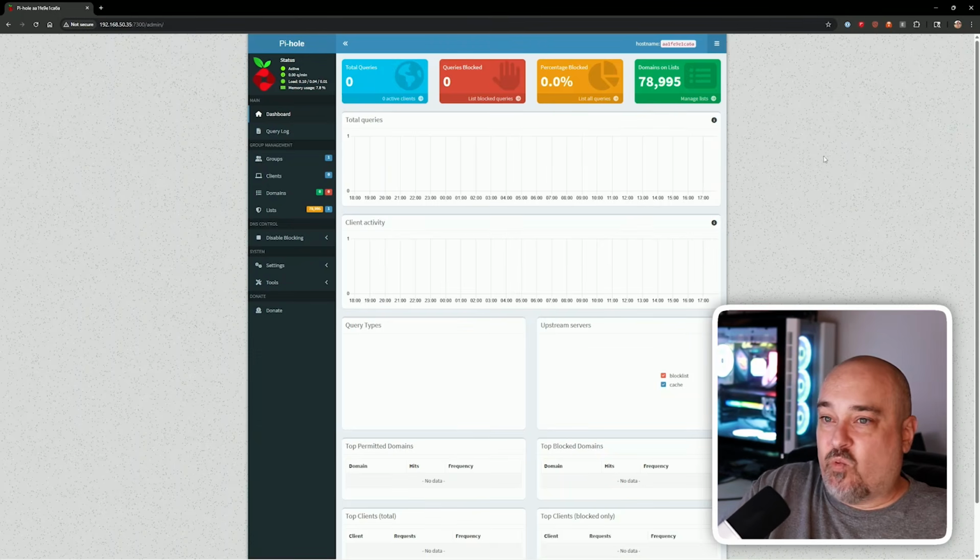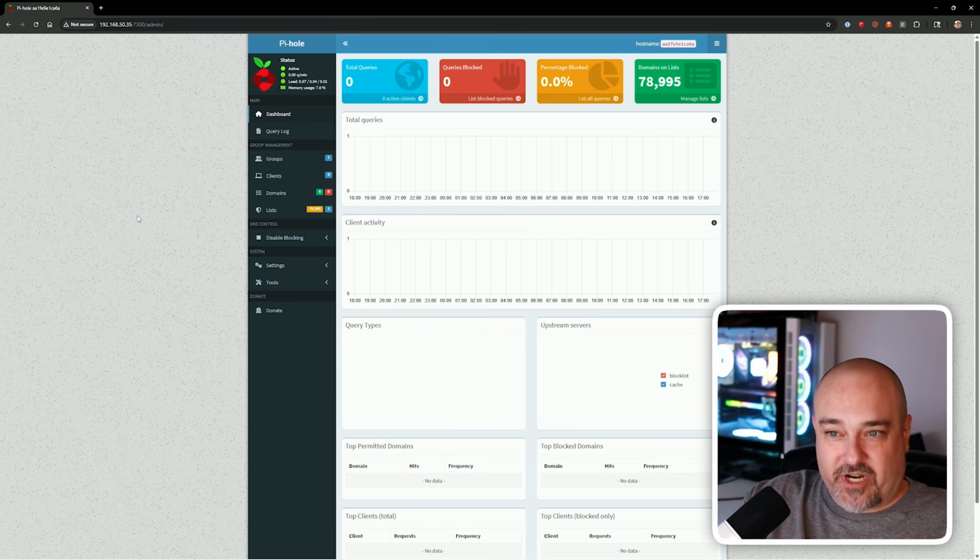You can either update it in Portainer or you can update it in the Docker Compose file. What I would suggest is updating it in the Docker Compose file, because that's going to be sort of your source of truth there. And we are logged in to our Pi-hole. Now that we're logged in, if you did not set a secure password before, you probably should go do that.